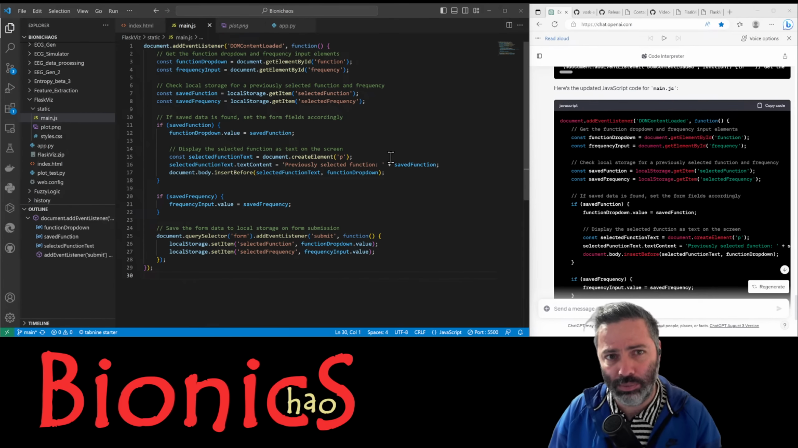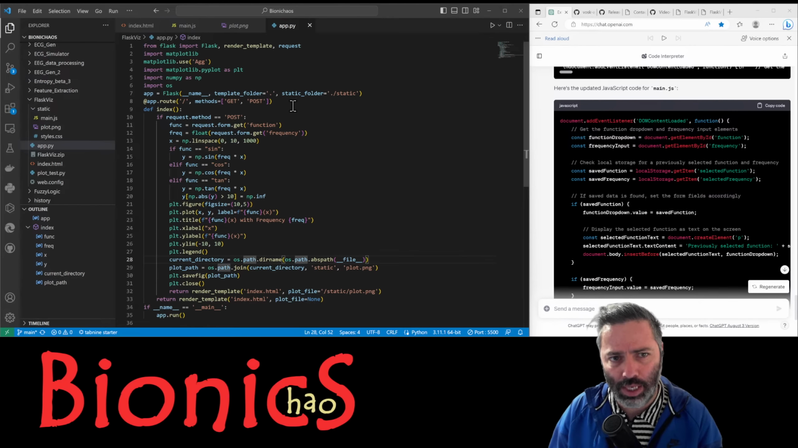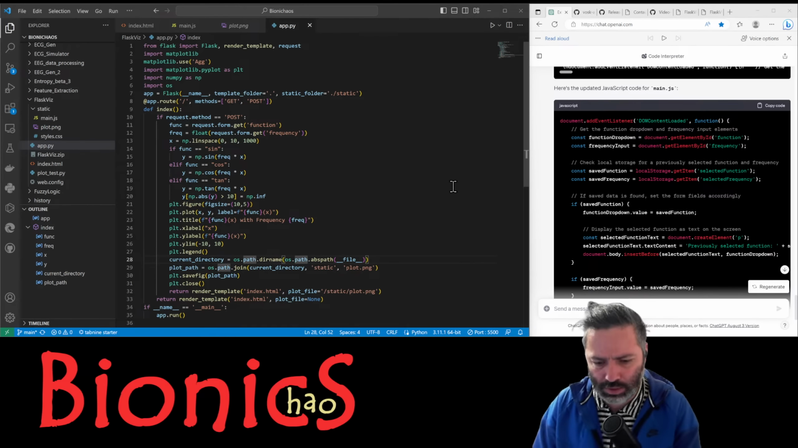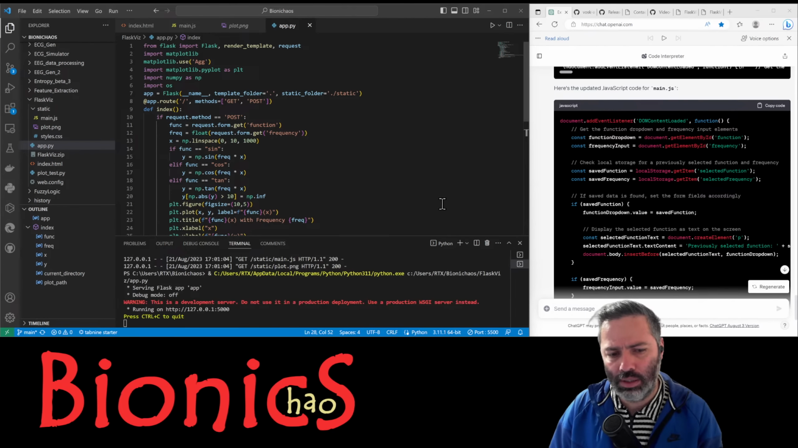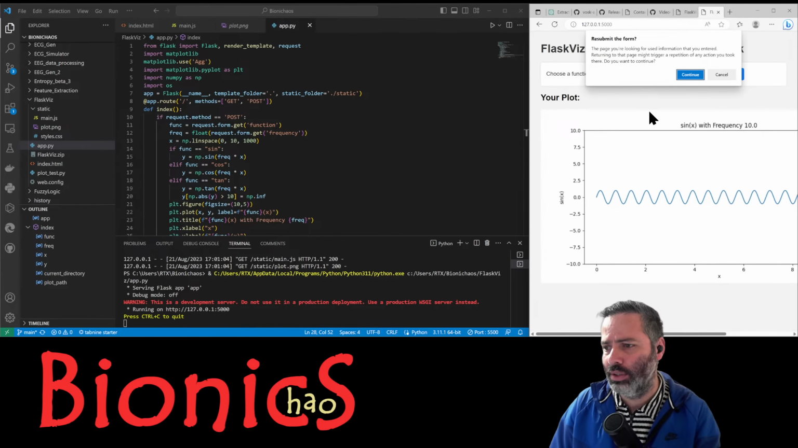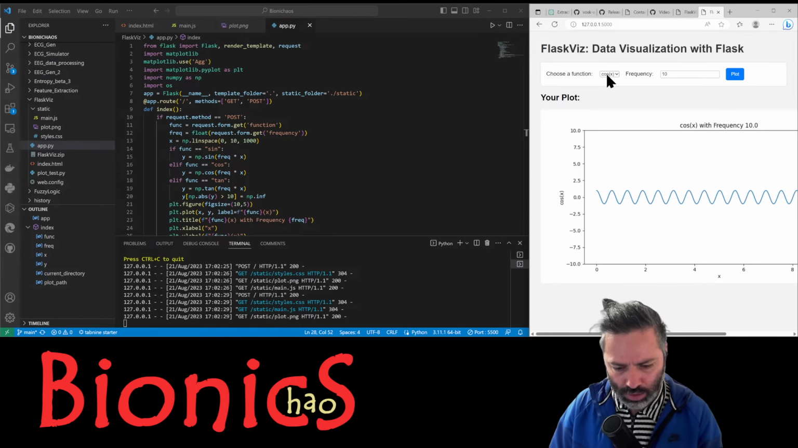Let's use this one. Yeah, we always have to go to app. Yeah, this is what starts the Flask application. Generate the form. Sine. Right, so now it's working. That's great.